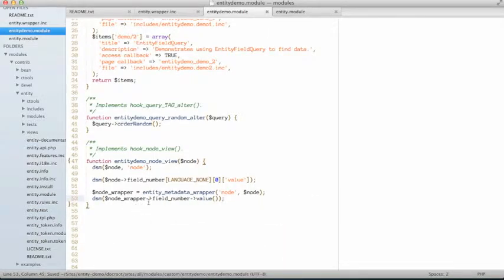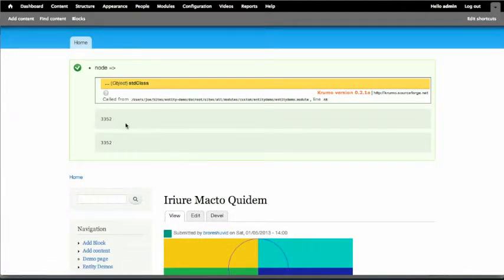Node wrapper, the field member method chained in the value method, which will do things like figure out the appropriate language, the fact that this is a single value field so that we don't need to worry about the delta and so forth, and simply return the value. Just to prove that it's working, I'm going to go back to our site and refresh. I see the same number printed out twice, once using the old method and once using the entity metadata wrapper method.